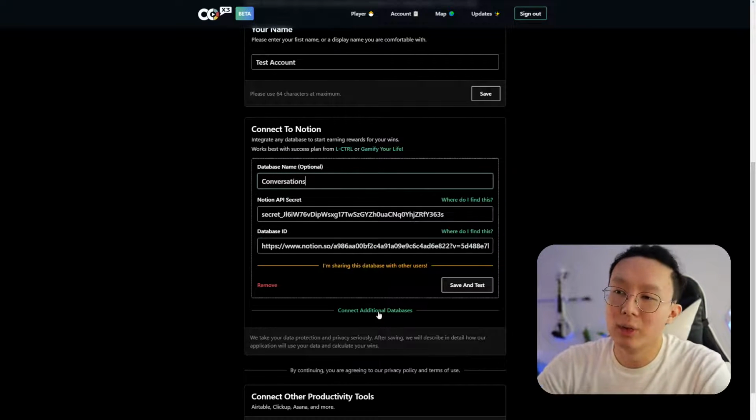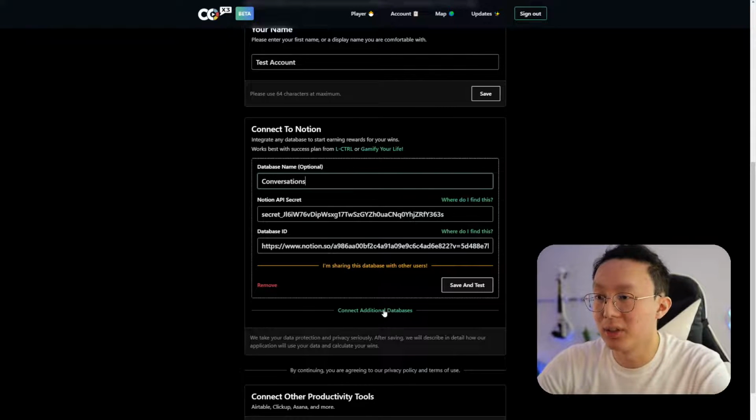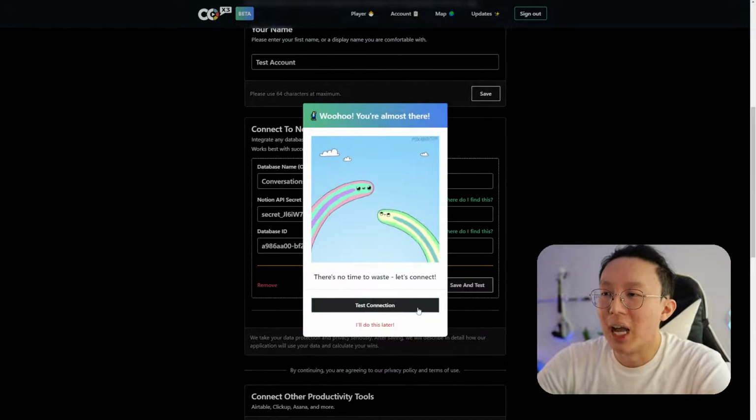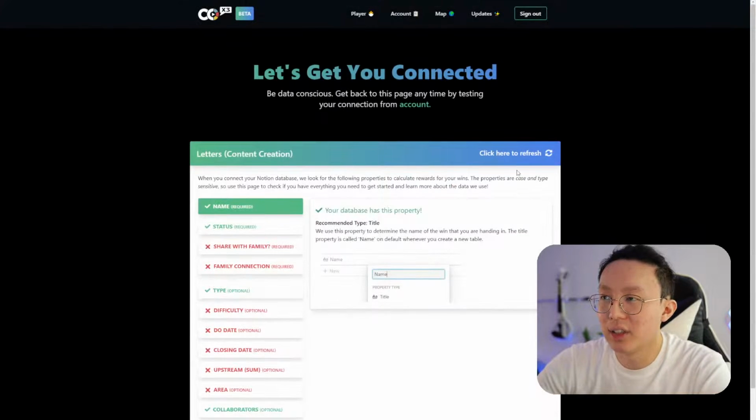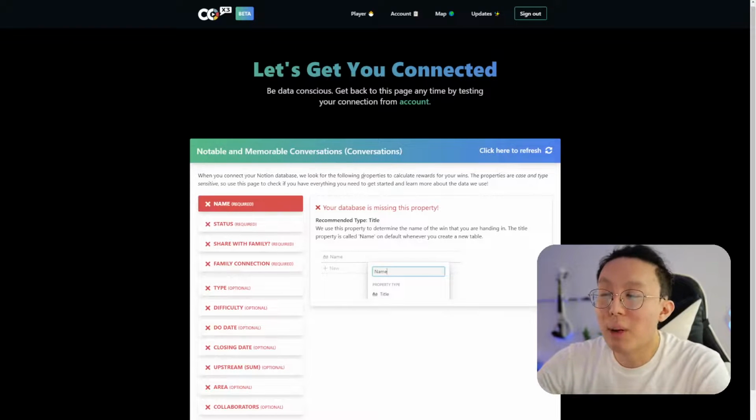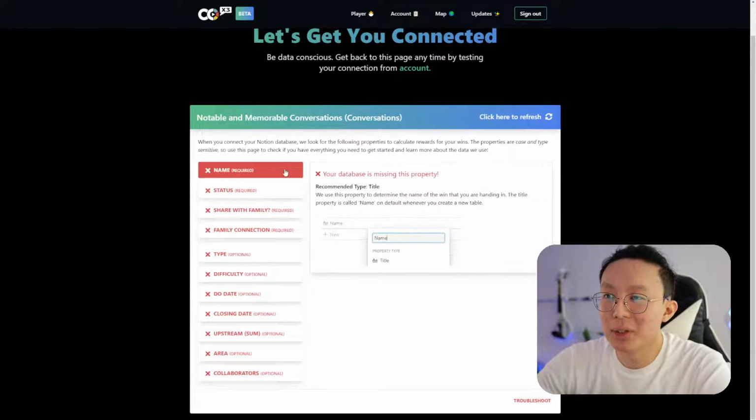Again, you really want to connect additional databases if you're doing this. I'm just showing you here just for convenience's sake. I'm going to save, test connection, refresh this. Let's see what happens. So notable and memorable conversations, it seems like everything's missing.